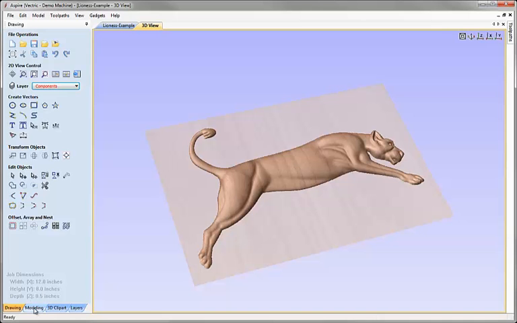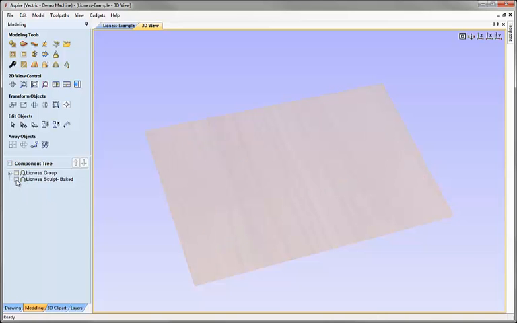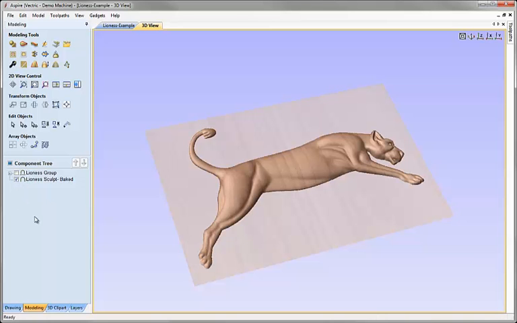And if we go over and click on the modeling tab, we can see that we've actually got a couple of different things now in the component tree. This comprises of one object which is currently switched off and one object which is currently switched on. If I click on the check mark there, we can see that undisplay or display that particular object.